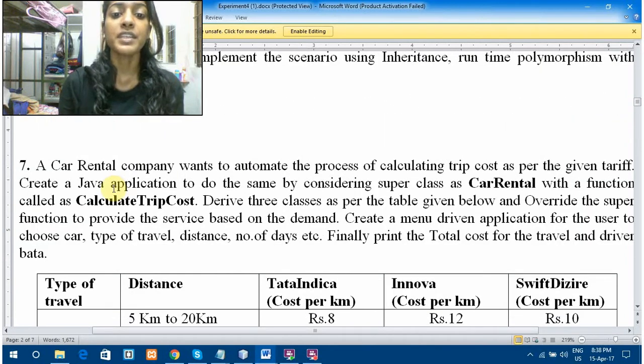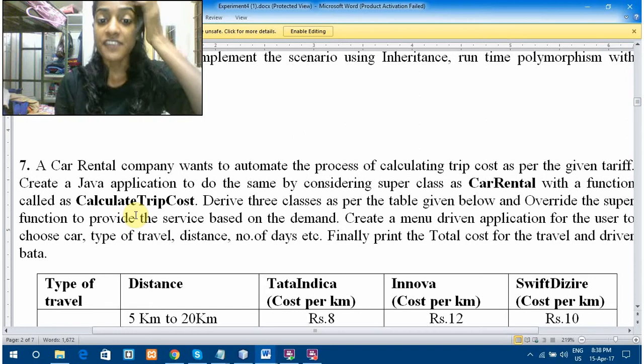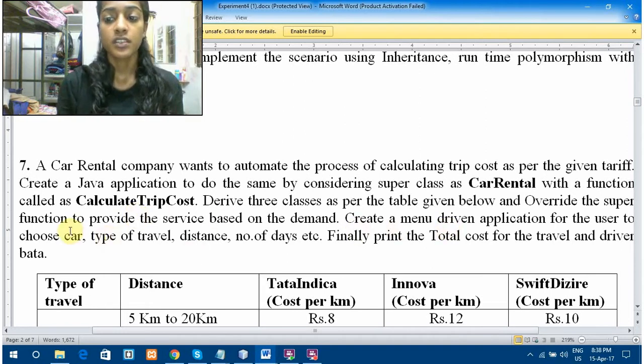So the question that I have got for inheritance is this. A car rental company wants to automate the process of calculating trip cost as per the given tariff. Create a Java application to do the same by considering superclass as car rental with a function called calculate trip cost. Derive three classes as per the table given below and override the superclass function to provide the service based on the demand.